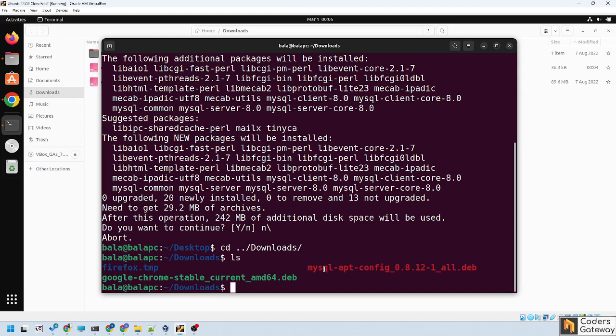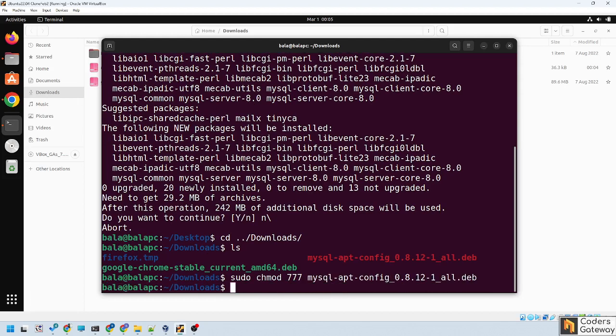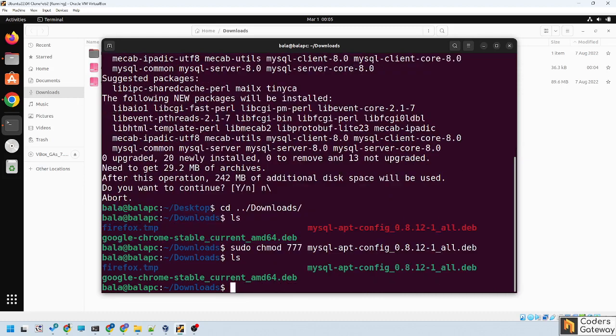So I'm going to give a permission for this. Sudo chmod 777, because it's not a folder. That's why we don't need -R, which is for recursive. I'm giving full permission to make sure there is no problem. That's it, simple. ls. So it's already done.